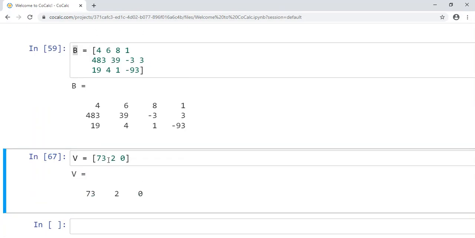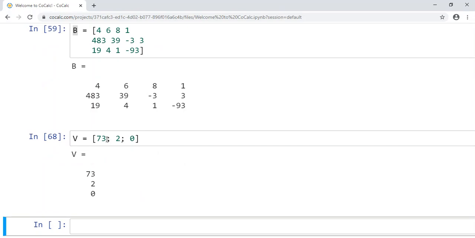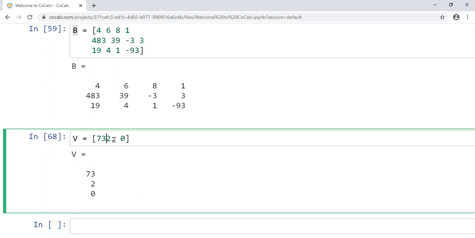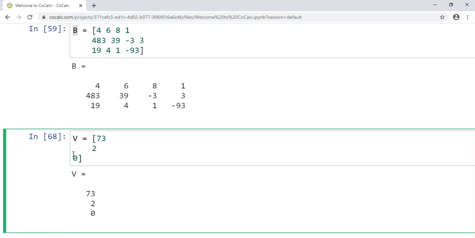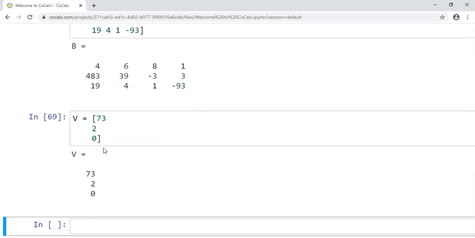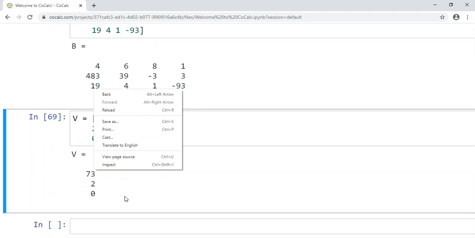Or if you want it to be one column, you can separate it out with semicolons, because remember, each of these semicolons is your way of saying it needs to be another row, and that'll work. Or of course, just as before, you don't have to indent, but you can make it like that, and there it is.